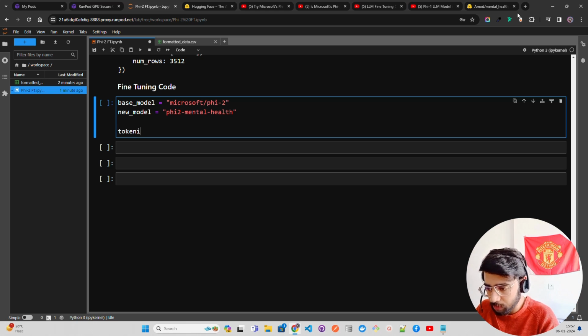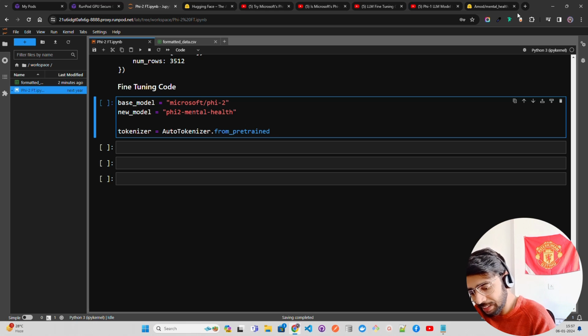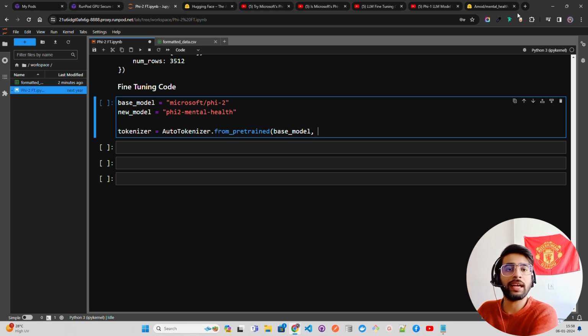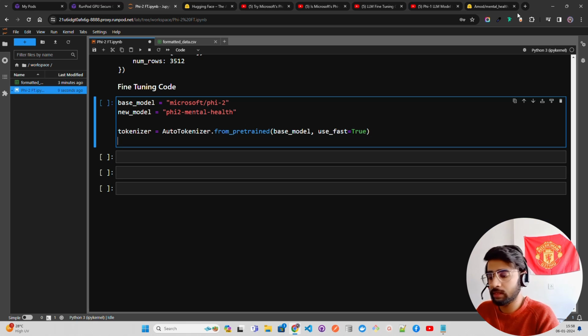Now the tokenizer. So tokenizer equals, let's use AutoTokenizer. It should suggest it, and you can see now I want to press tab. AutoTokenizer.from_pretrained, and here I'm going to pass my base model. That's the model that you are going to use. So use the tokenizer of the base model, and then use the use_fast parameter and keep it true. This is my tokenizer.